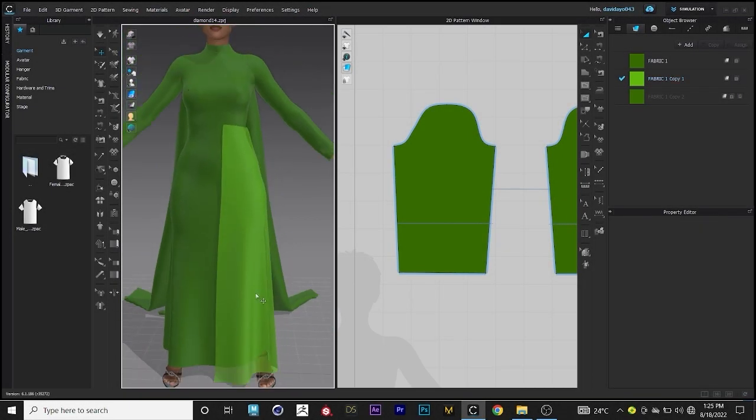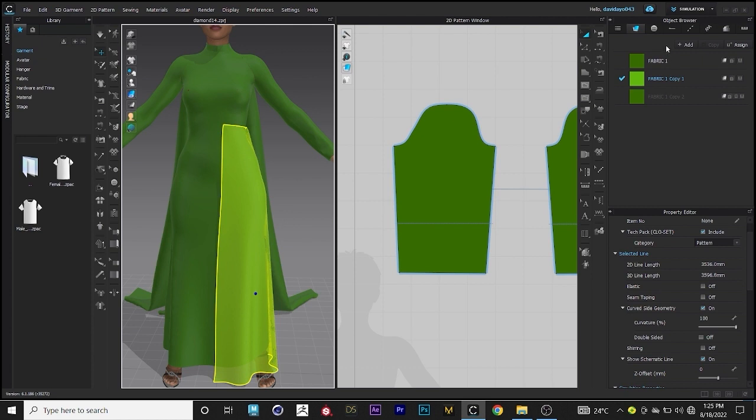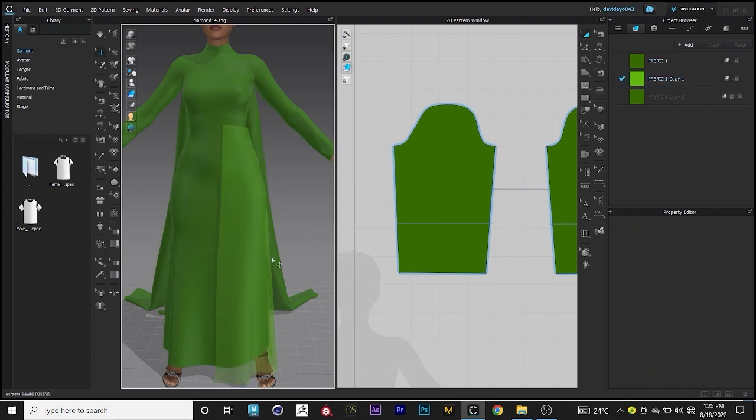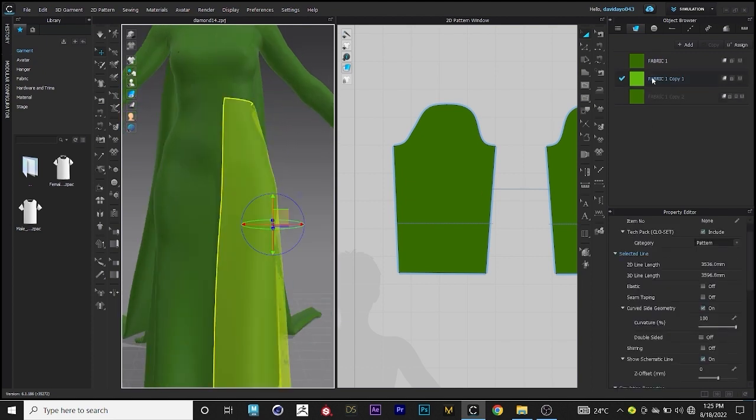The next thing I'm going to be doing is applying colors and textures in Clo3D. Later in the video, we are going to be doing the final texturing using Substance Painter.